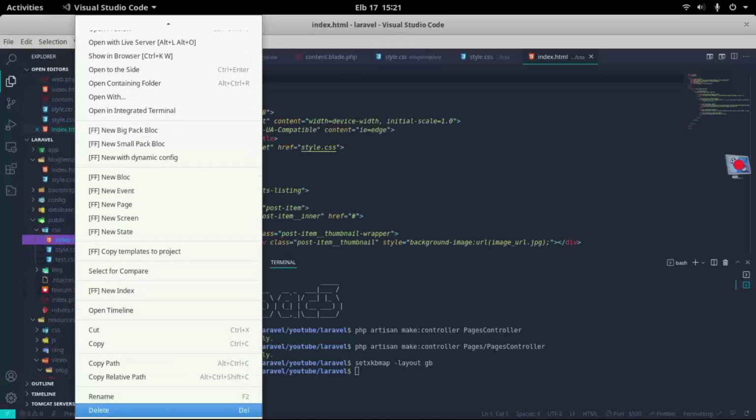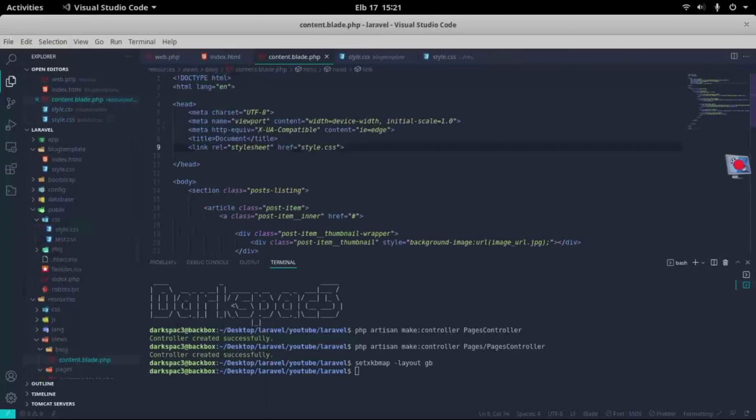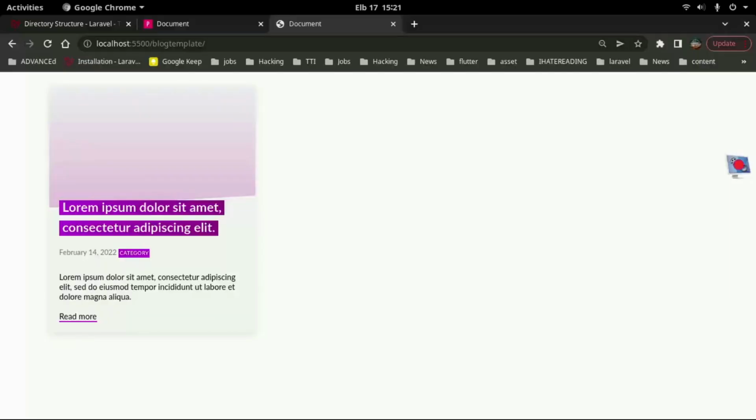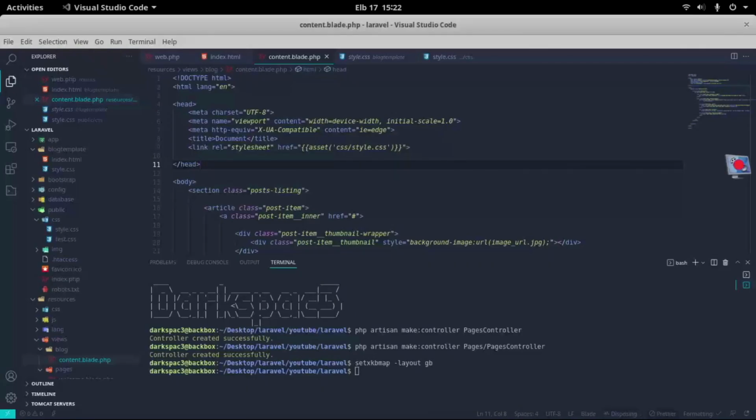How do I delete it? Okay, that's how I delete it. So I need to call this style.css. We use asset, and then we use the folder name css slash style.css, and then we close it. Let me just close this and close my live server. If you've never used live server, test it out. It's good for HTML and CSS.